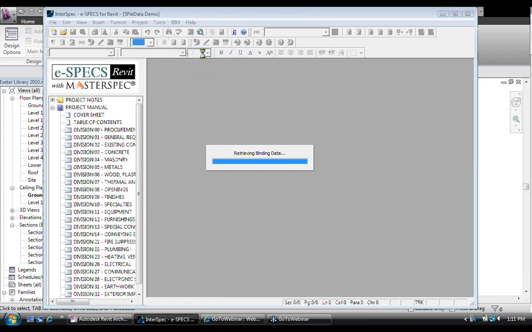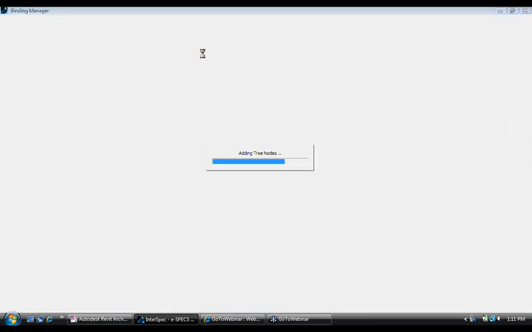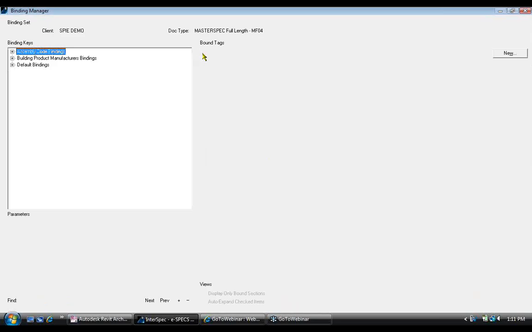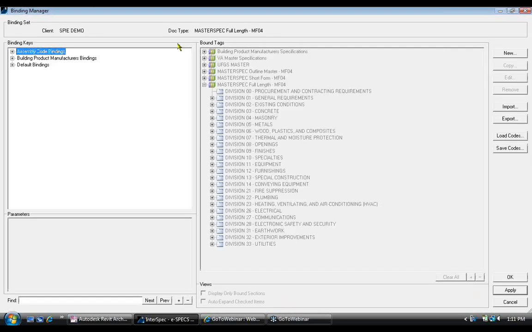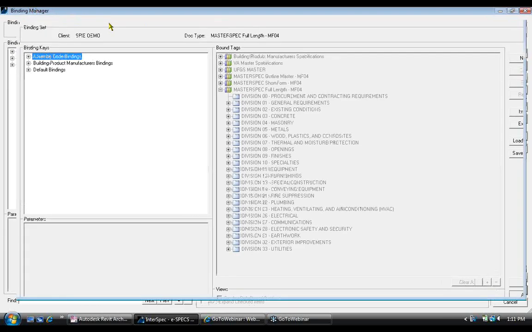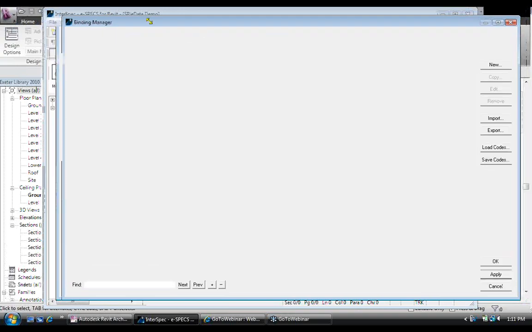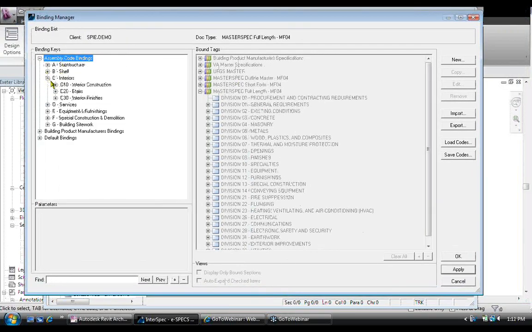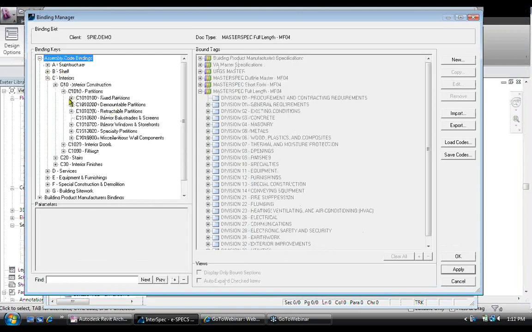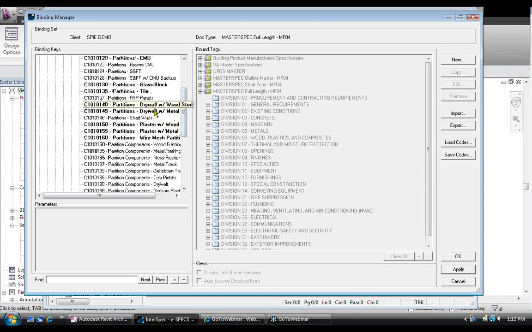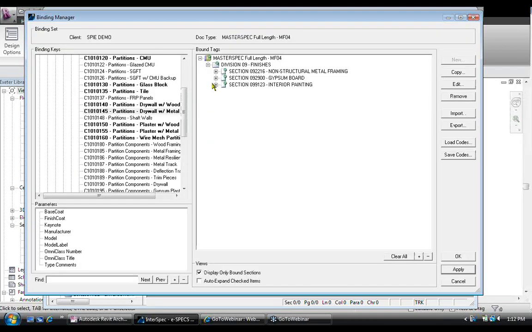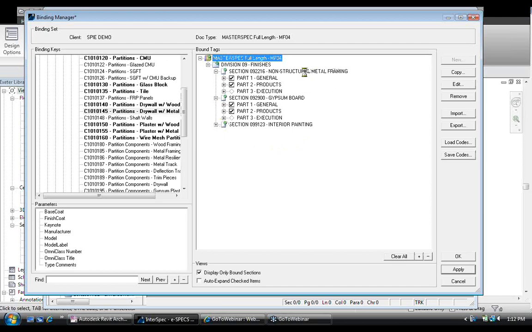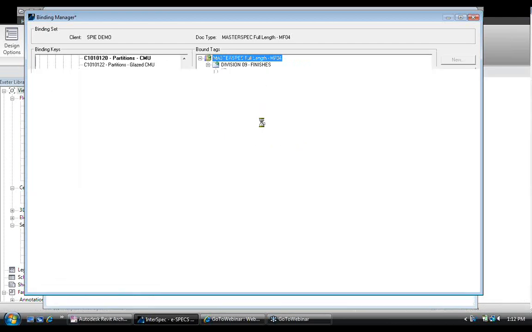These associations between the Uniformat codes and the specification sections in eSpecs, we call these bindings. And here you're seeing the eSpecs binding manager. Here a user is able to assign a particular Uniformat code. In this case, let me select something like drywall with a metal stud. Okay, so if I select this, you can see now on the right-hand side that I've associated it with three different sections here from MasterSpec: the non-structural metal framing, the gypsum board, and the interior paint.